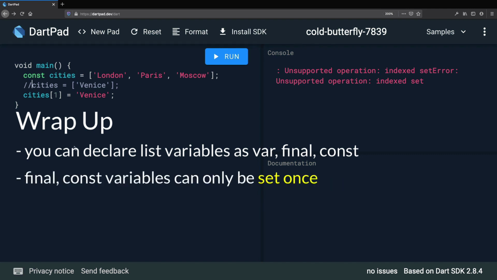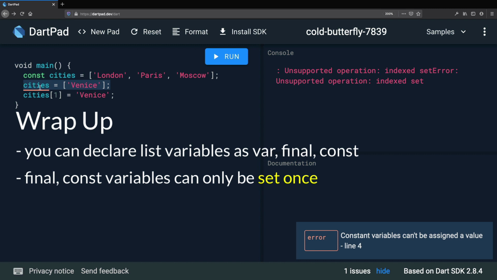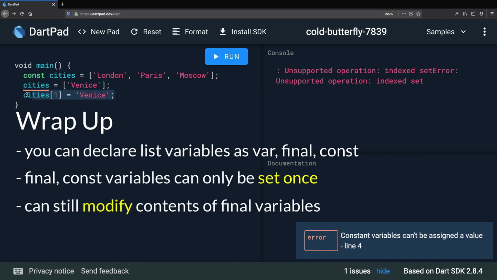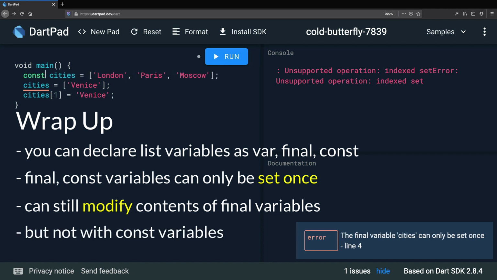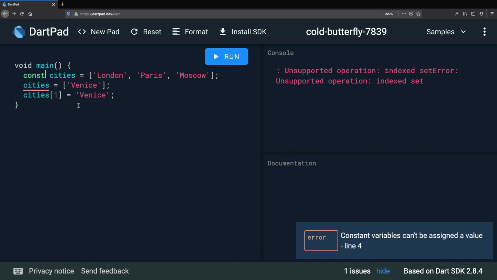And as you would expect, final and const stop you from setting a variable more than once. But you can still modify the contents of the variable itself if it is final. On the other hand, attempting this with a const variable will produce an error at runtime. By the way, if this all seems a bit confusing, don't worry, we will see more examples of var, final, and const as we make progress. Okay, so let's continue on the next lesson.